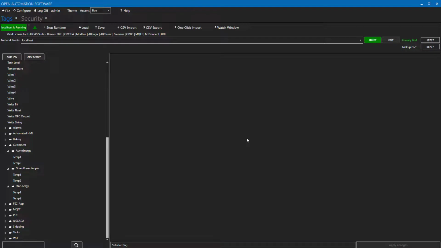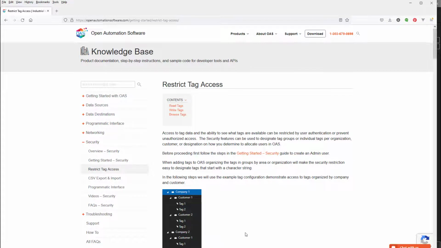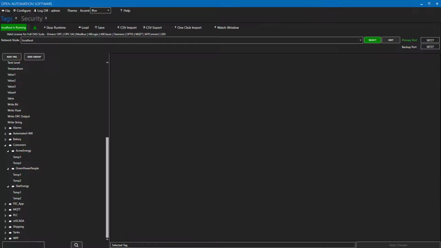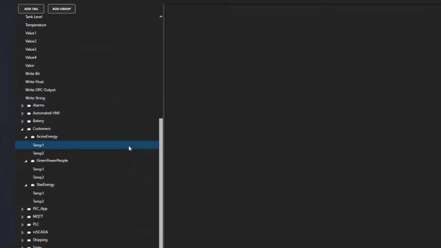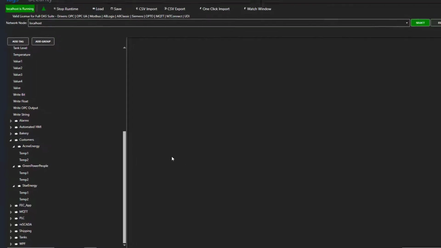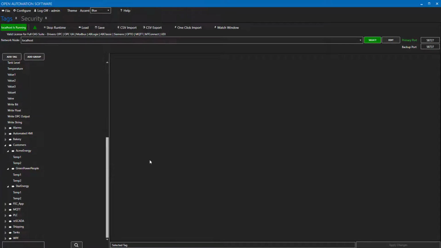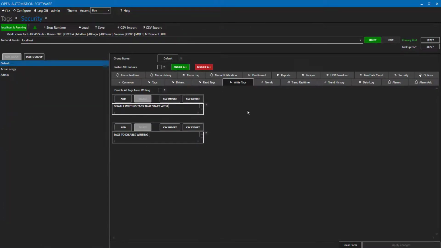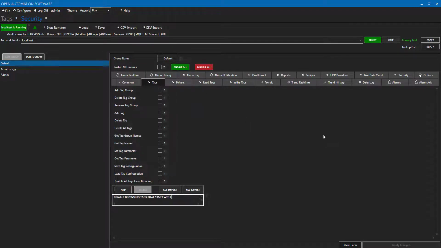Now let's take a closer look at how to restrict tag access. You can follow along with what I'm doing in the knowledge base article on this topic under Security Restrict Tag Access. It is a common scenario where you might have an OAS engine that has tags in it from multiple organizations, such as I have here in my configuration inside my customer folder with Acme Energy, Green Power People, and Star Energy. Or you might have different levels of employees from the same company in different departments, such as operations, engineering, and production. In these cases, you most likely will want to restrict tags access to users except for the tags that pertain to them.